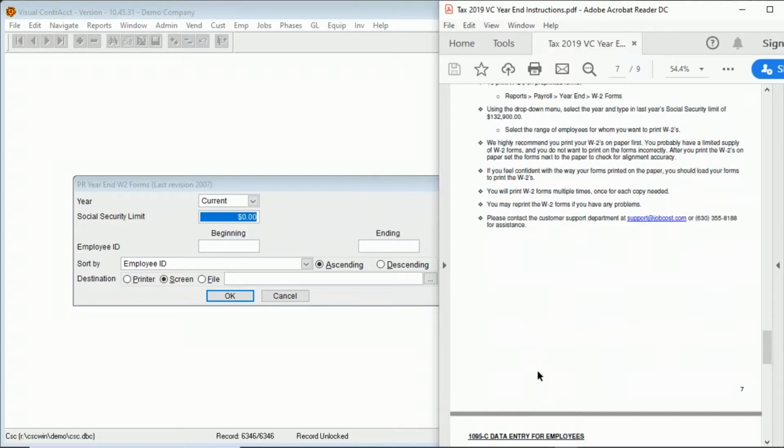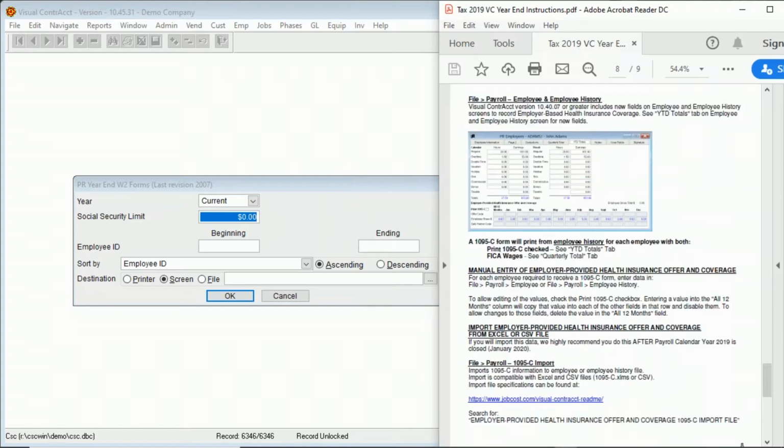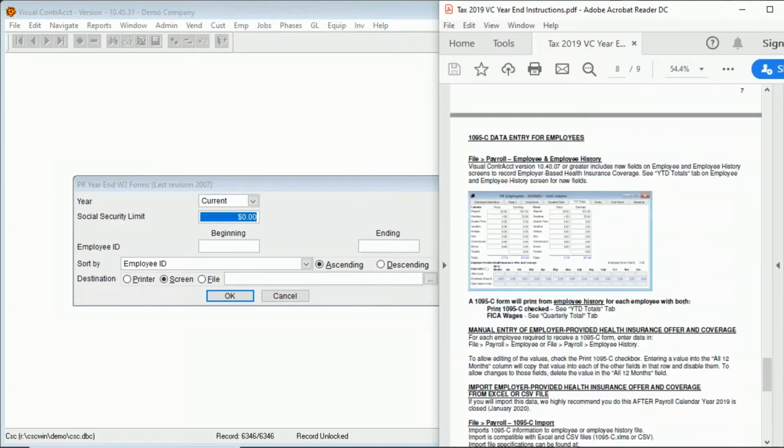Because you give a couple copies to the employer, one of them goes to the federal government if you don't file electronically, and one of them you should keep for your records.